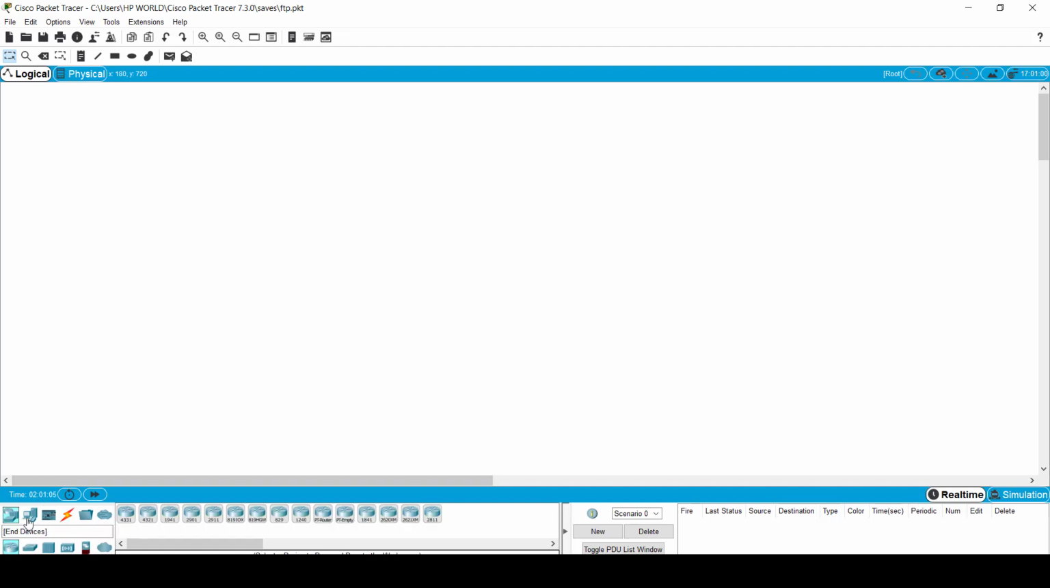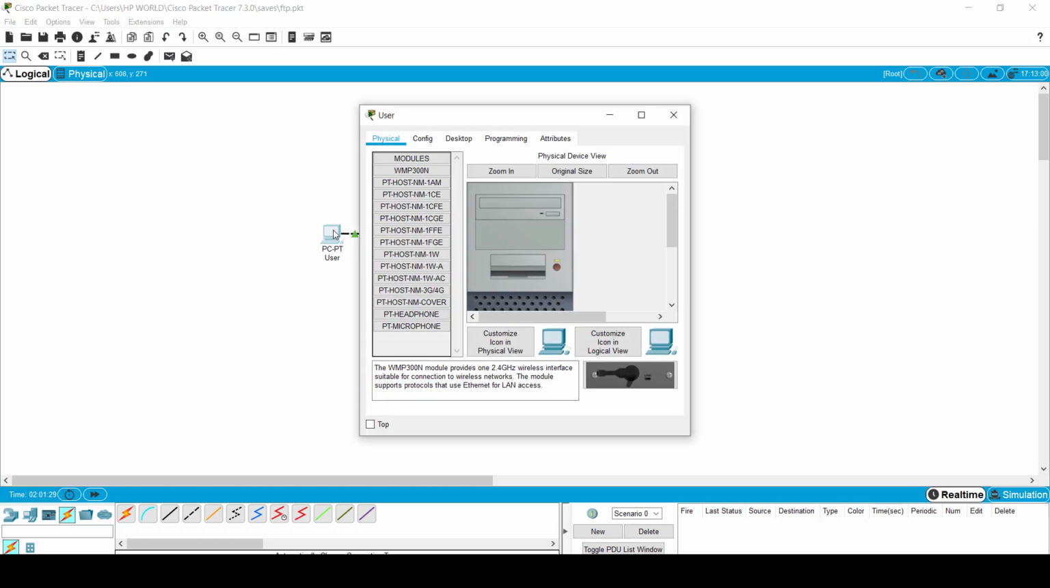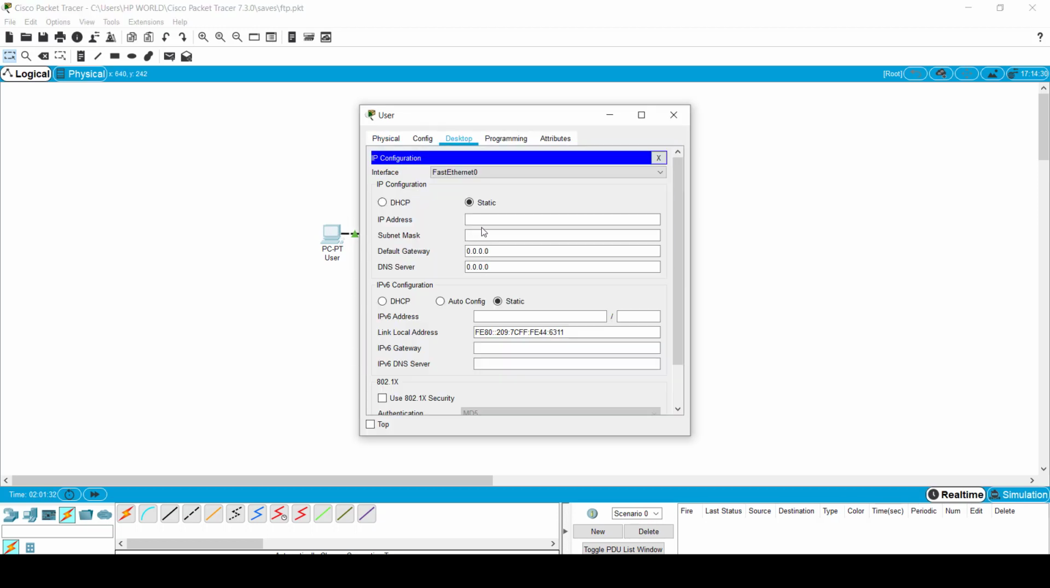So here I'm going to take one simple machine, and I'm going to use one server. Just change the name to user, and the server name is simple FTP. And just make a connection. I'm going to use the automatic connection, right? Now I'm going to assign the IP address. As you already know how to assign a static IP address in Packet Tracer to the specific desktop or laptop, 192.168.1.1. Press tab. It will automatically take the subnet mask.